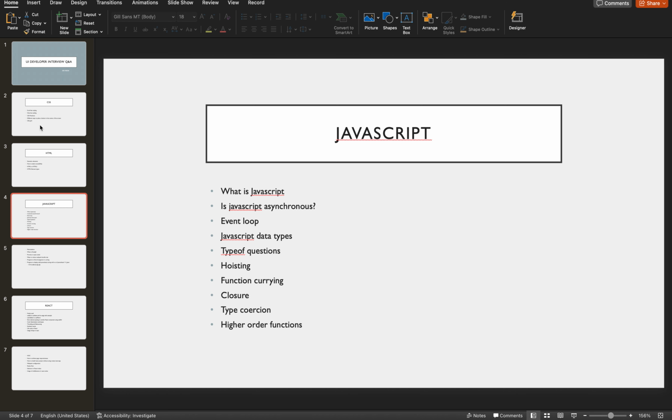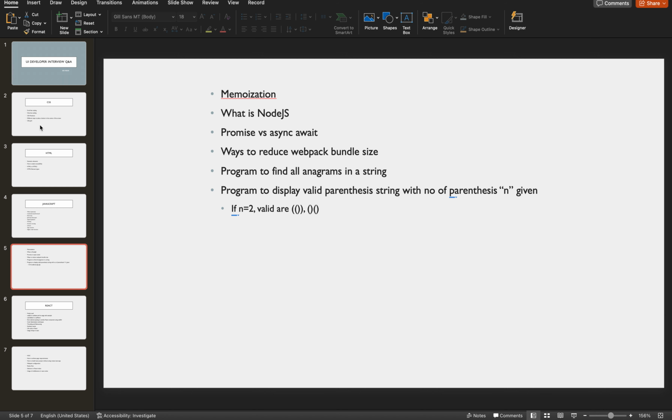And hoisting, the basic concept, hoisting, function currying, closure. For function currying, they asked me to write a program. And for closure also, they wanted me to write a program on a counter, to showcase how it is different from a normal function. Then type coercion, strings and numbers, and double equals versus strict equals, right? Those differences. Then higher order functions, and then memoization.